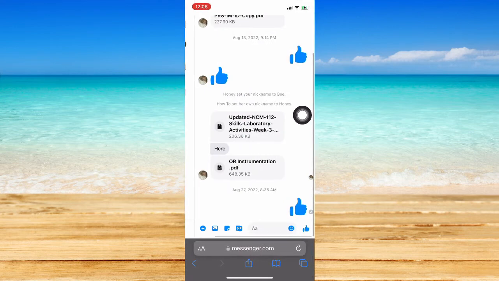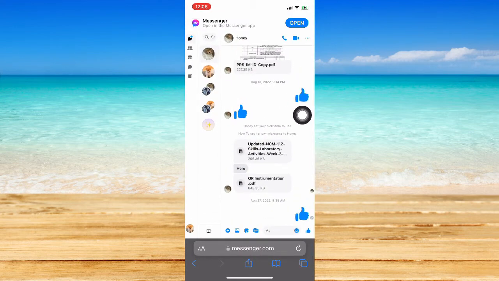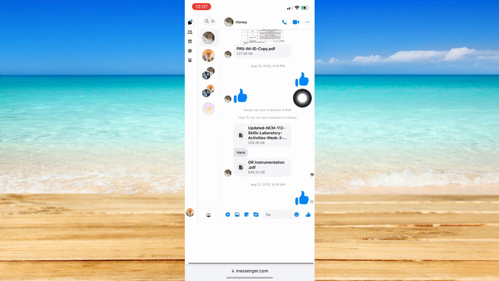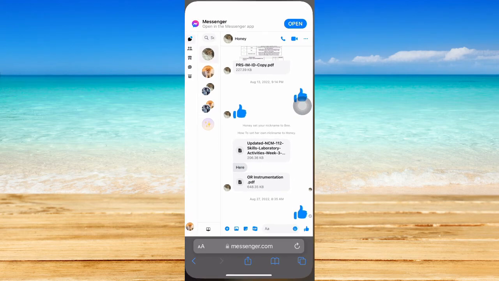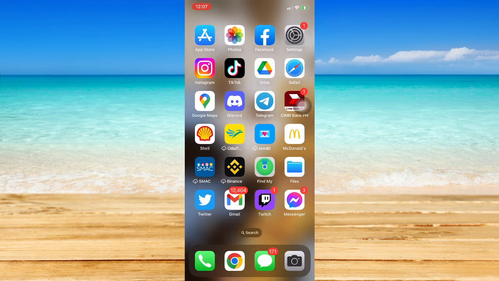So once you have logged in, you will see a section or a page like this one. So you have the profile pictures of your messages right here on the left part, and then their messages on the right part right here. So now you may search or look for your message or the message that you want to read, and then there you go. That's how you can check Facebook messages without installing Messenger.